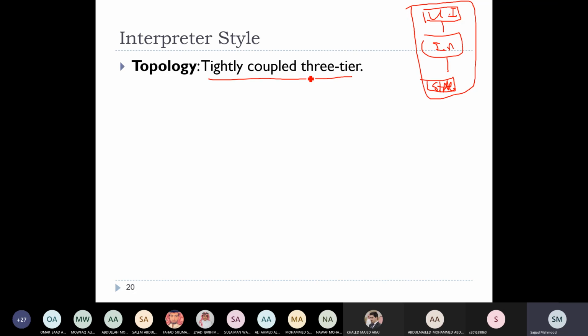What do you think? Where is it used? Or what are the examples where you will have the interpreter style? Compilers. You mean compilers? Yes, compilers, absolutely. And command prompts. Yes.